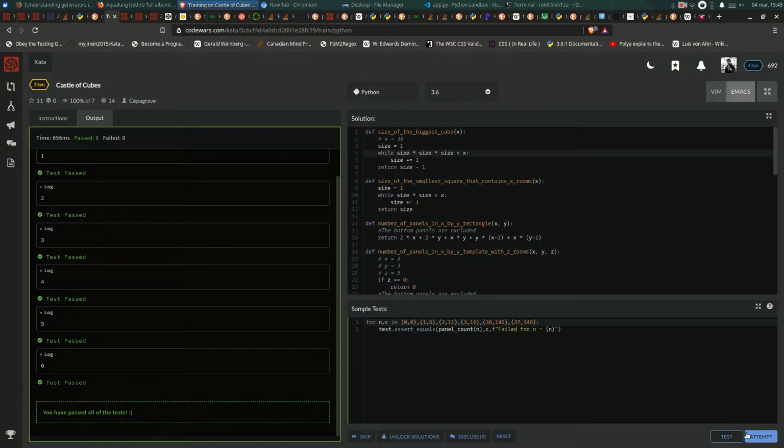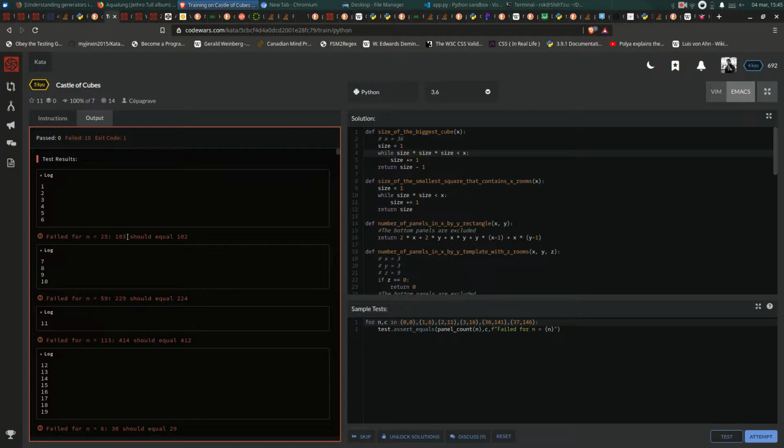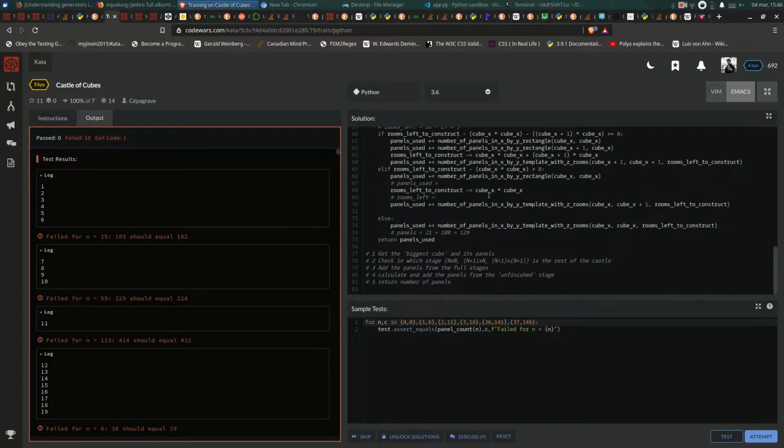Get the code right. And if we make an attempt over here, we can't even know. I mean, we can know when it's wrong, when it's right. And 25 is wrong. Now why? And 59 is also wrong. Why is N25 wrong? 103 should equal 102.